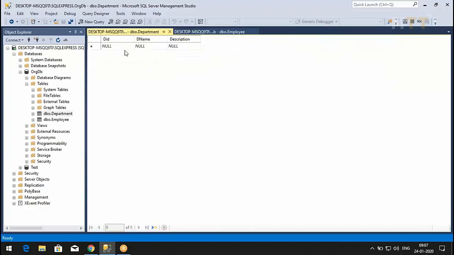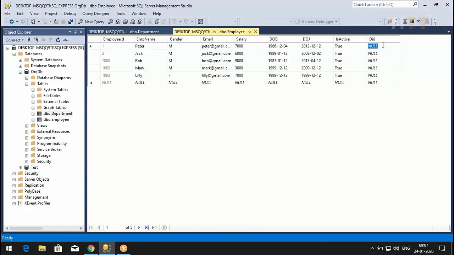We do not have any departments. Now, if I say department ID 1000, will it take? Yes or no? Yes, it will take. We never made a relationship, right? We just created columns. Did we make a relationship? If we think there is a relationship, it will not work as per our thinking.